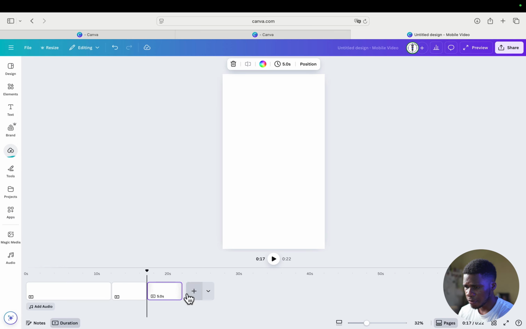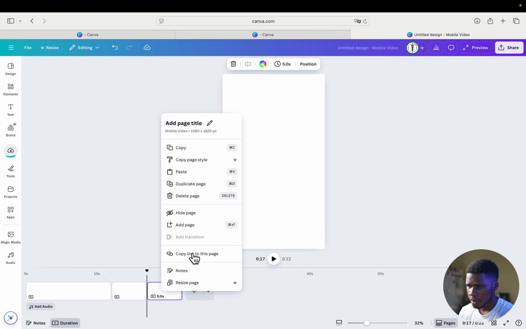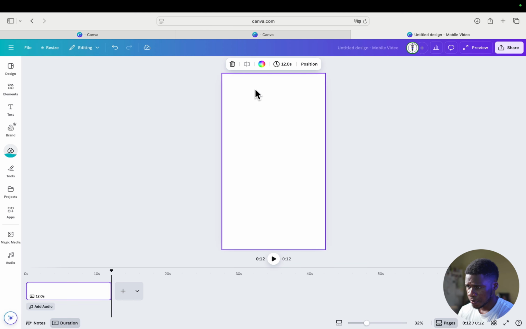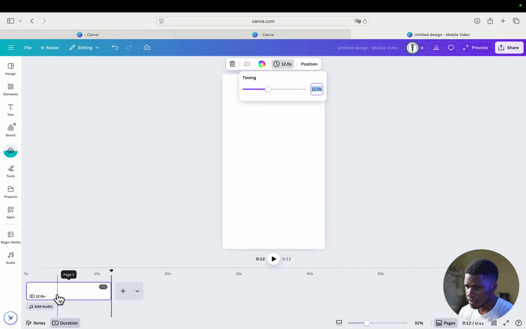So I'll just remove them for now by right clicking, then I'll click delete page, and then right click on this one, then I'll click delete page. Up at the top right here, we can edit the timing of this page. Because we have this page selected, we can go to this button right here which has a clock, click on it, and then we can adjust the length of this page.